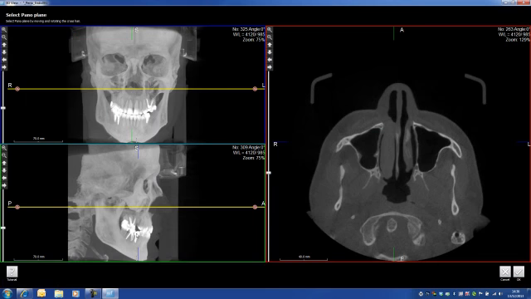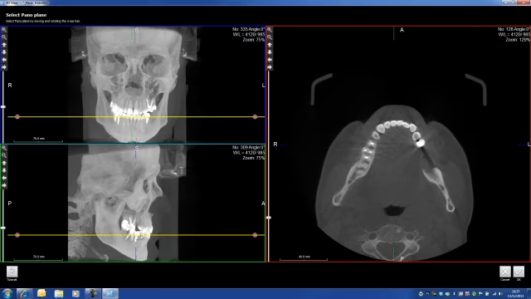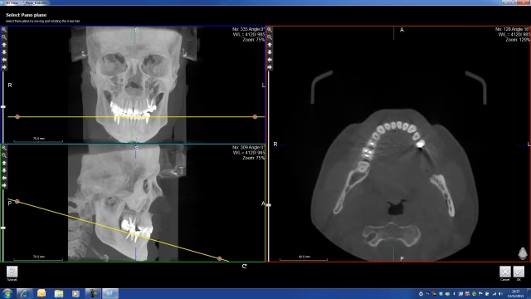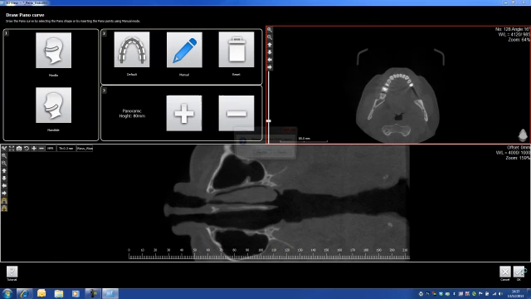I incline myself in the right spot, which is here on the occlusal surface. Angulate a little bit my yellow line. I may want to angulate a little bit here as well to make sure that the arcades are symmetrical. Okay, that looks okay. Press OK.